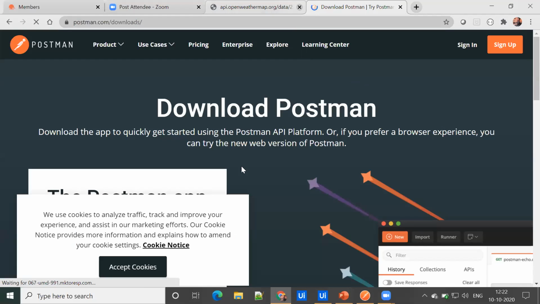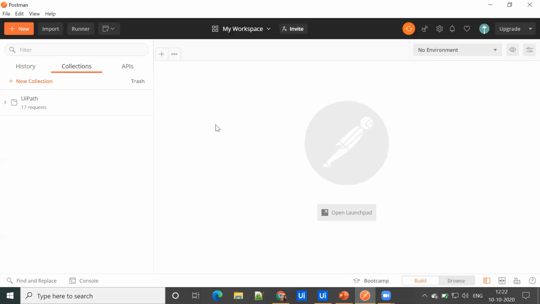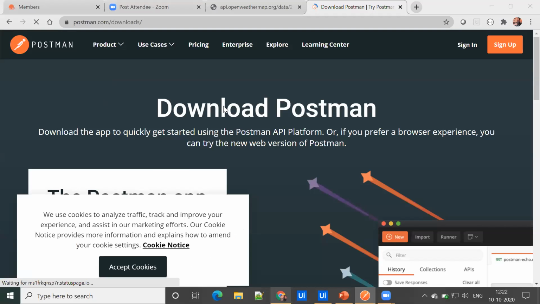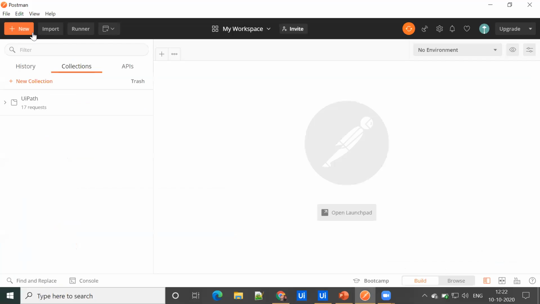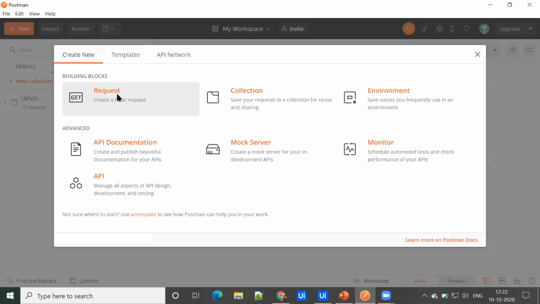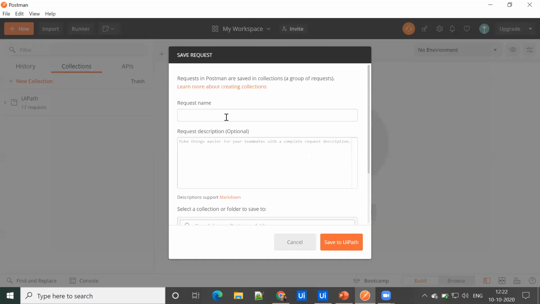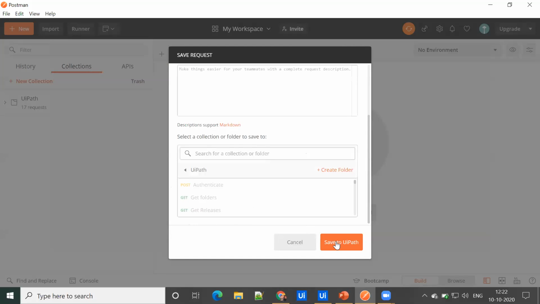Now to test the API in Postman, we are going to test the same API in this Postman tool. To test, we have to create a new request. To do that, click New, click on Request, provide any name, let's say weather forecast, and save it.